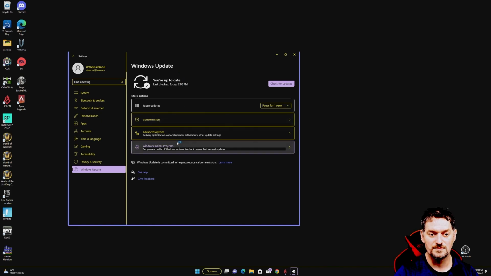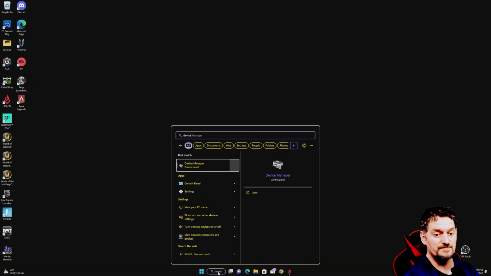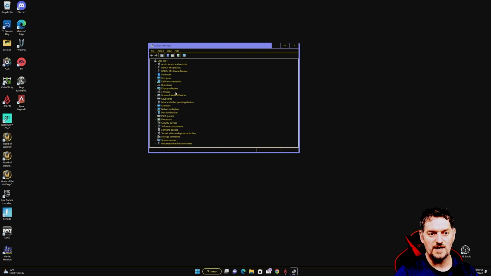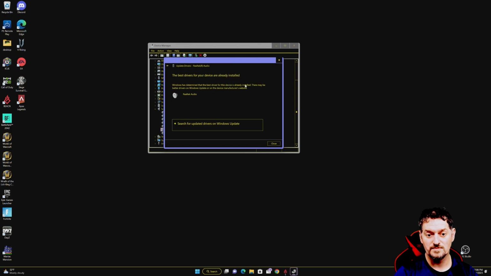So for the drivers, you can go down to your start button right here and just type in device manager. And then whatever one you want to update, we're going to go to sound, video, and game controllers, right? Mine's the Realtek audio right here, but you can right click it and type in update driver. You have two options: search automatically for drivers or browse my computer for drivers. I'll search automatically. It's already got the most updated driver, but that's where it is right there.